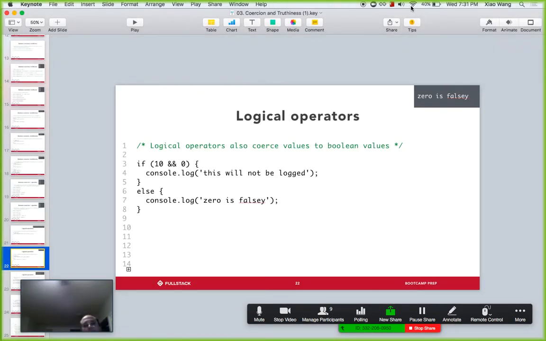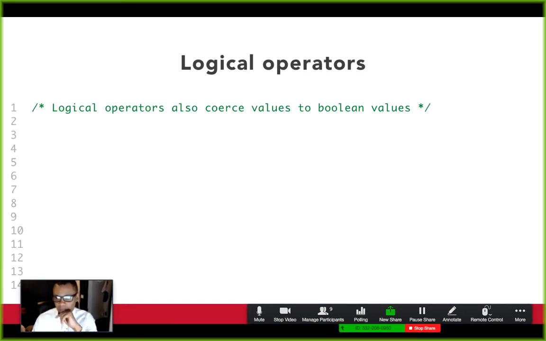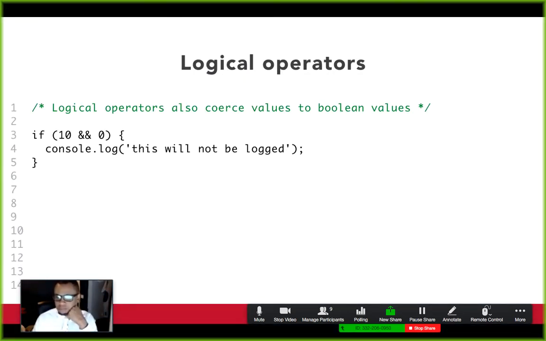Sorry, is my Wi-Fi cutting off for people, or do people hear me all right? You can hear me? Okay, cool. Awesome. All right, great. Sorry, maybe it's the visual that's lagging on my side then. So that's the AND operator.